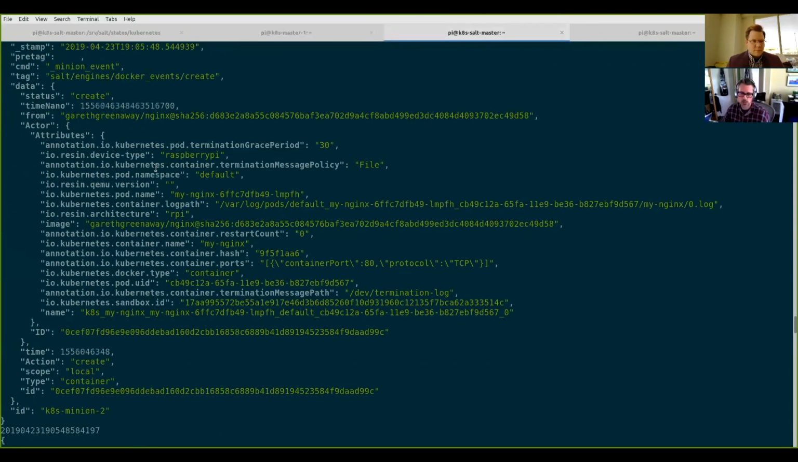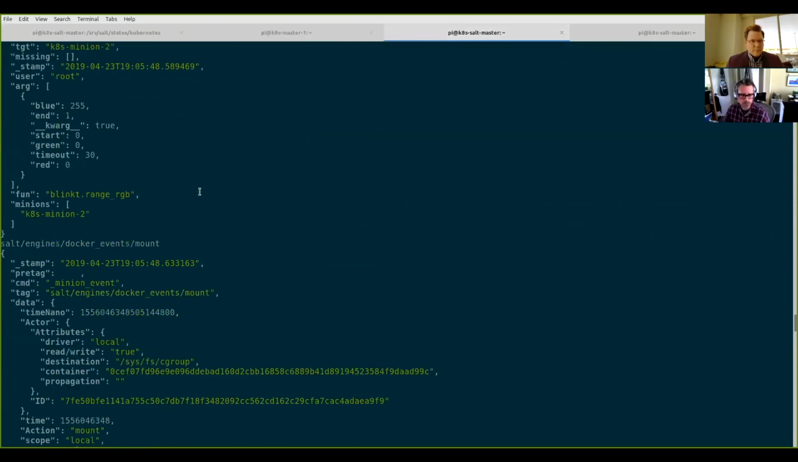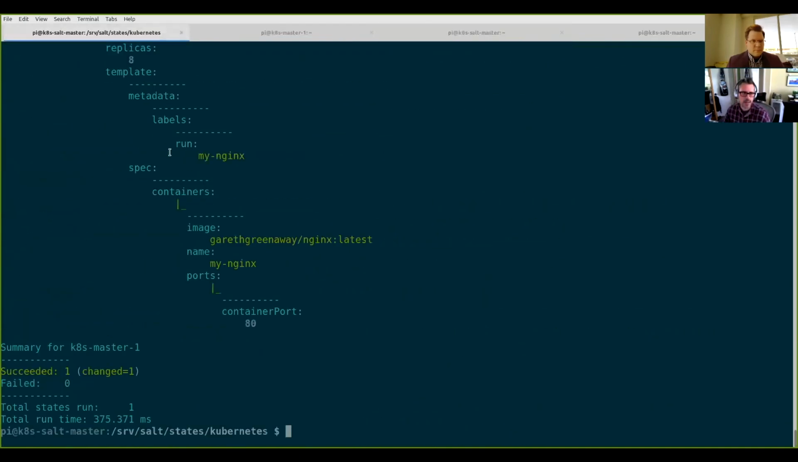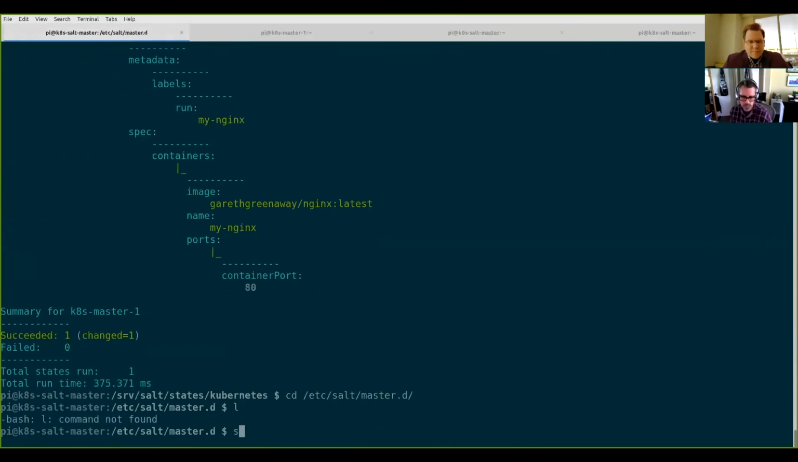And similar to the point you made, Tom, about the outputs that we get from the modules, all of this is usable in various states as well. So jumping back to the master, as I alluded to in the last session, using that Docker engine, those Docker events are now going onto the Salt event bus, and we can tie into that using Salt reactors.